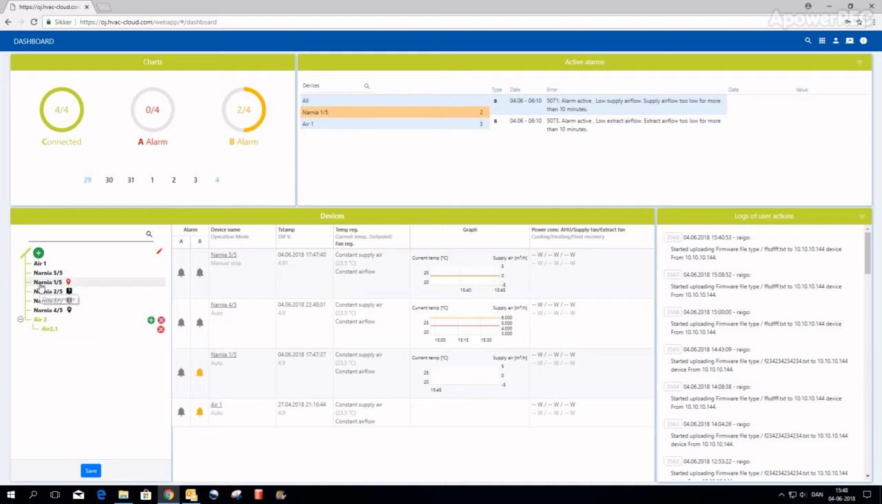We can now drag our different devices to whichever group we wish. And then once we're happy with how we've done it, we press save.